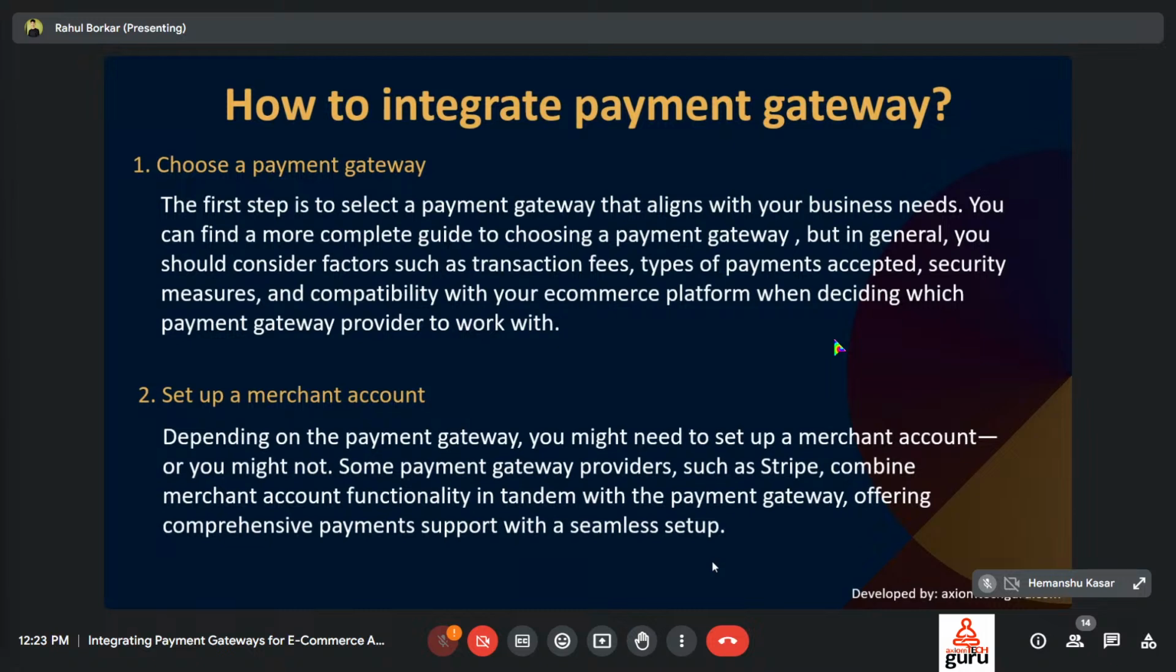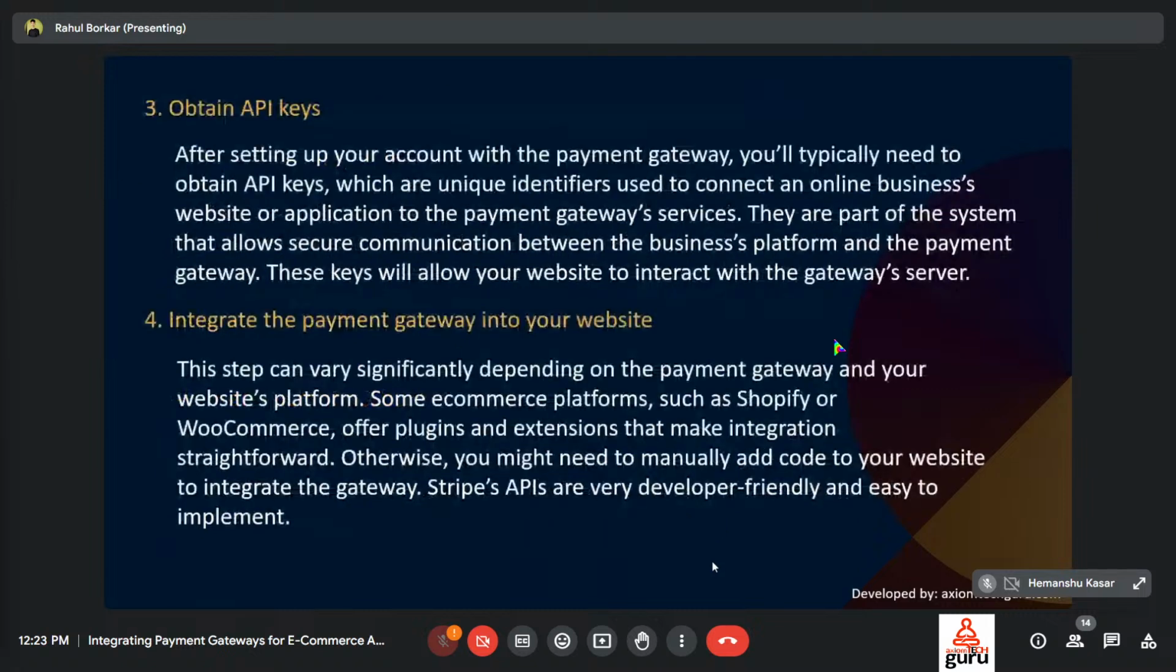We have to set up the merchant account first, and then go with the next step, that is to obtain API keys, the application programming interface keys, which provide you some server interaction with websites, we can say.